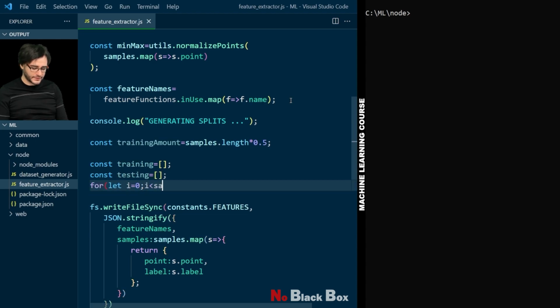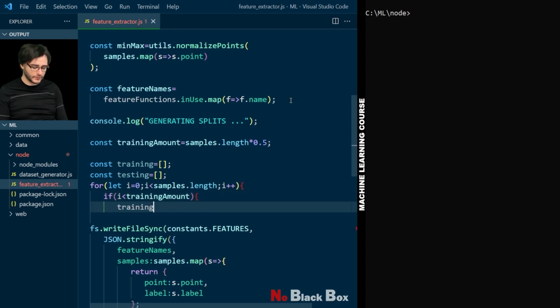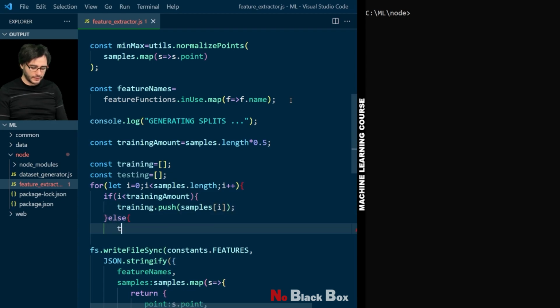We loop through all the samples like this. And if we are less than the training amount, we add to the training. So the first half of the samples will be the training set, and the second half will be the testing set.